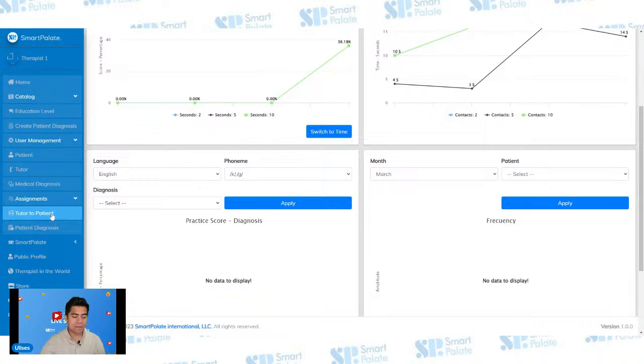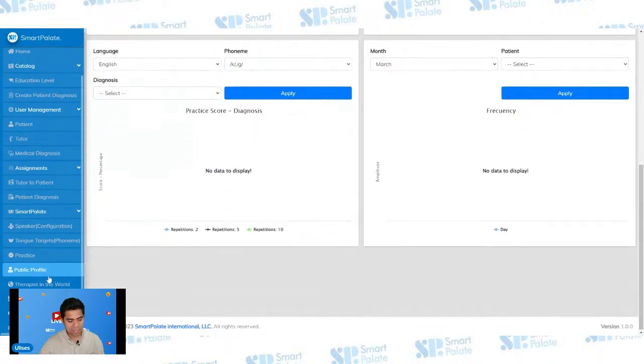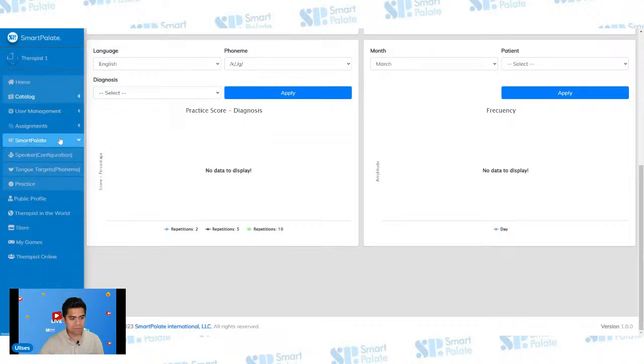one is that in the main user, you don't have the SmartPalate option. So you don't have a speaker configuration, tongue targets, or practice. It's just for admin usage. This one is more admin and therapy, so both. The other one doesn't have this option. So this is something that you have to take into consideration, okay? Think about it. Perfect. And then we have these other options right here as in the previous profile.